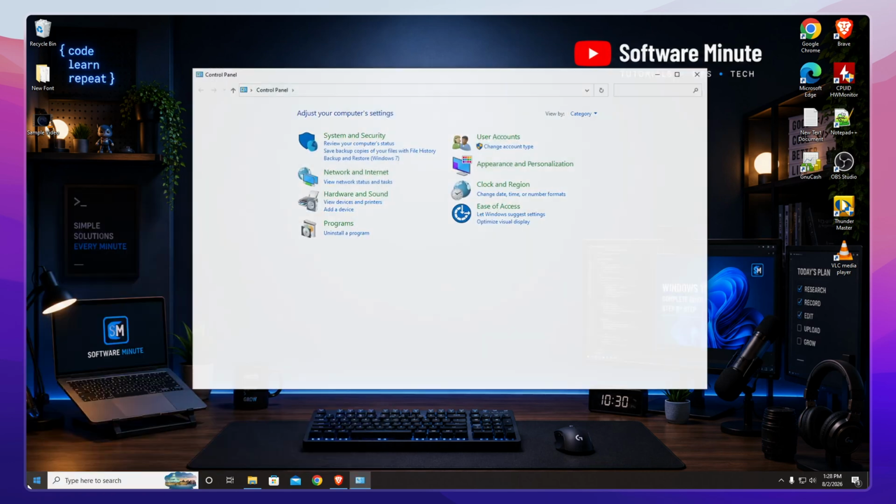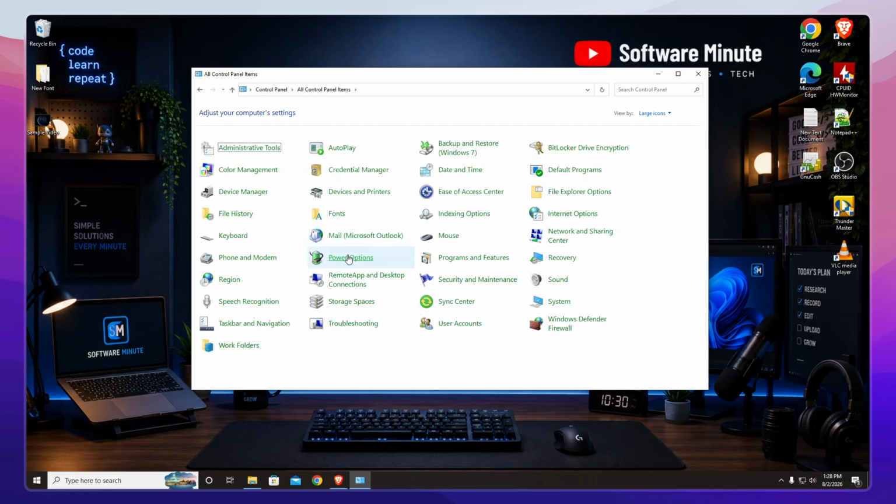This will open the Microsoft Control Panel window, which gives you access to various system settings and configurations that aren't always available in the modern Settings app. Within the Control Panel menu, look for and click on the option labeled Power Options. This section controls how your computer manages power and sleep settings.